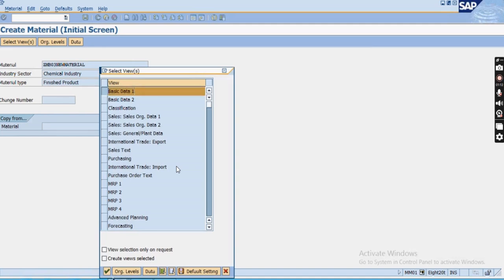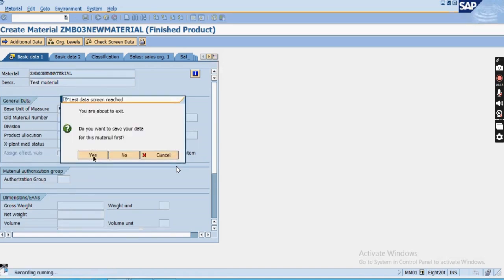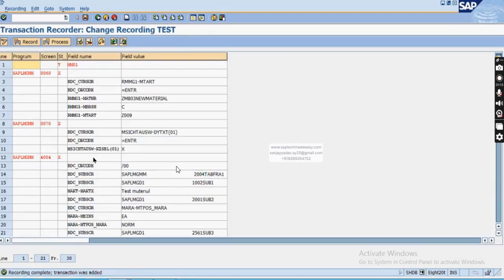Press enter, select this basic data 1, press enter once again, give this text and all, test, this base unit of measure, and this general item category group is already there, right? Just remove this and give it once again, so it will be properly captured. Press enter, click on the save button, okay. Your material got created and your recording is available over here, right?